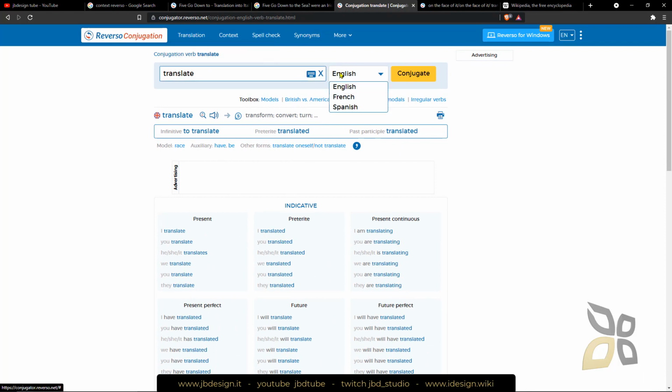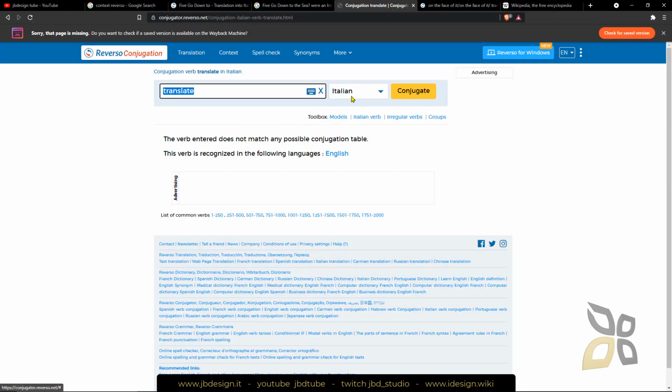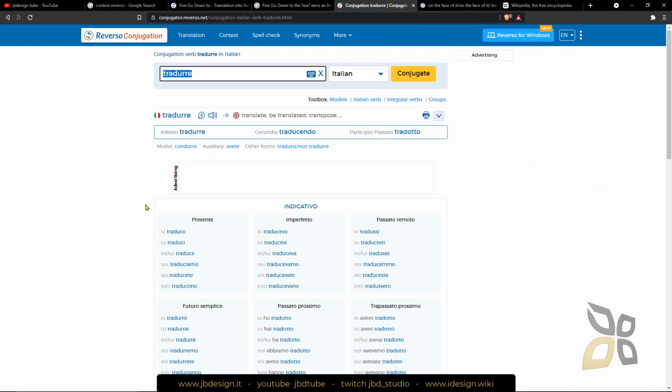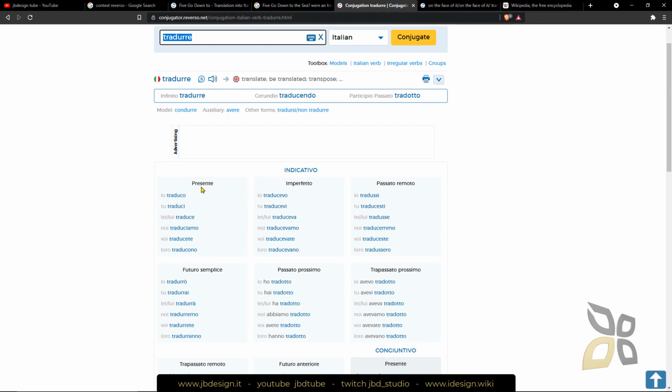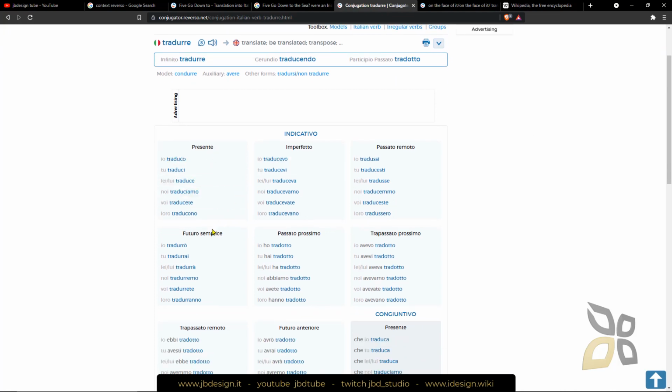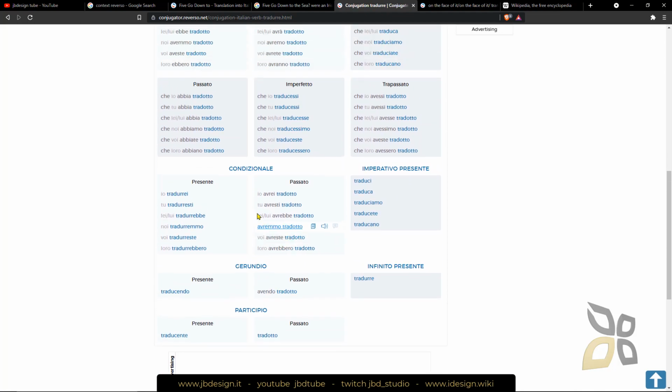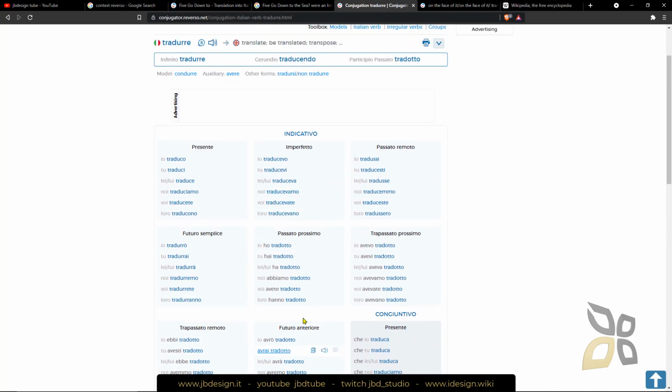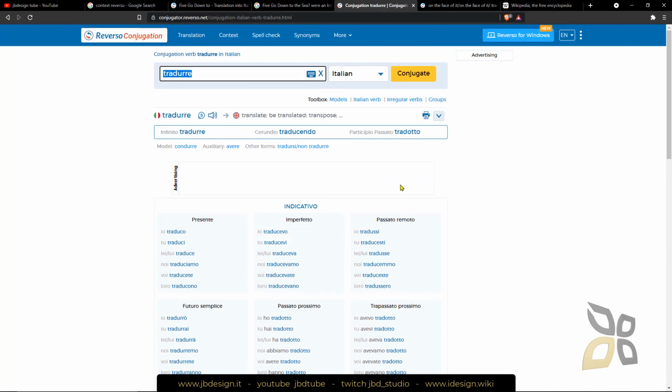And of course, you can do this also in Italian or another language that you may not know. For example, if I do this in Italian, I will type "tradurre" and "conjugate," and that's it. These are my results: present, future, past. Italian is a little bit more complex than English, as you can see here, and you will find all the conjugations here. It's a pretty useful tool for people who are working in more than one language.